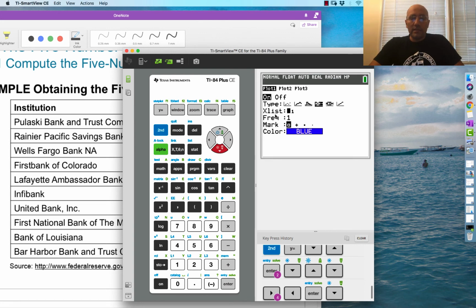This X list is the list of values for which you want to do a box plot. And note that we had them on list 2. So hit second, L2. This frequency, you want to leave it alone, leave it as a 1. And then next, how do you want to mark your outliers? A little box is fine. And then if you have one of the colored ones, it'll ask you for a color. Otherwise, I think that there's nothing there after that.